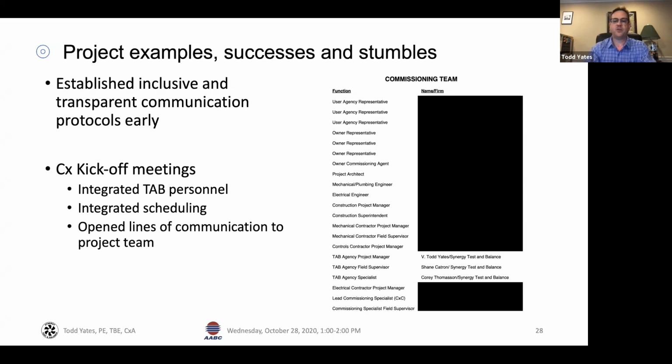We established early that we were there, who our names were, how to contact us, and we were part of the team. We did this, again, as I said, by participating in the commissioning kickoff meeting. We integrated the test and balance personnel. At this point, we integrated the test and balance scheduling. We told them how many site days we needed.